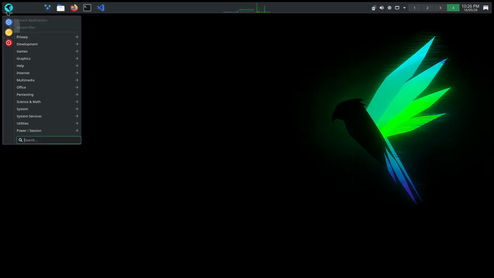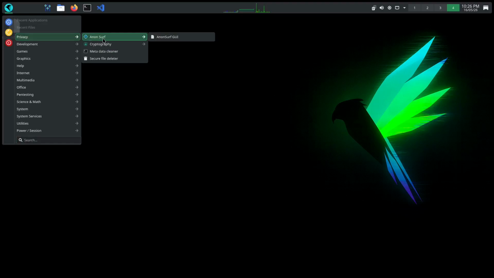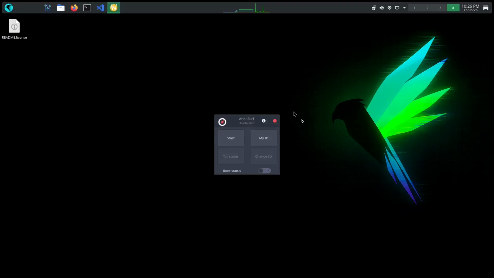So let's go to the application menu, go to privacy, and the first application that we have is Anon Surf. So what is Anon Surf? You see the application graphical user interface is very simple. Anon Surf allows you to connect to the Tor network. Now you can use the Tor browser, but that is limited only to that browser. If you want to connect to the Tor network system wide, then Anon Surf provides you with a very easy way to do that. You just click start and it will actually connect to the Tor network.